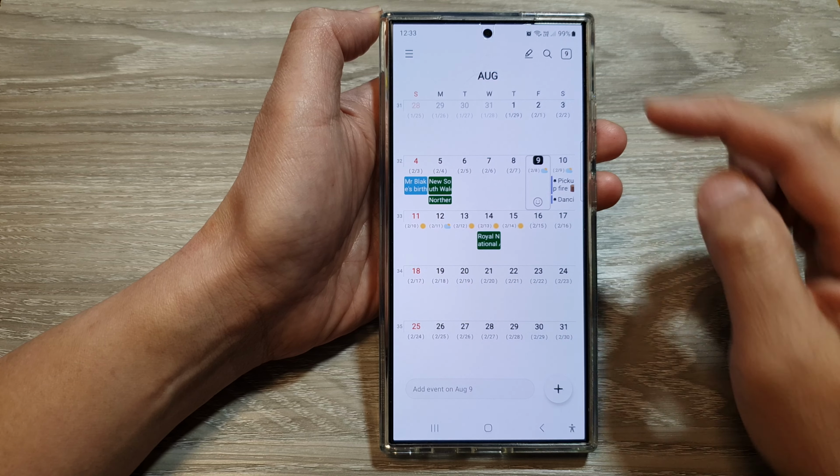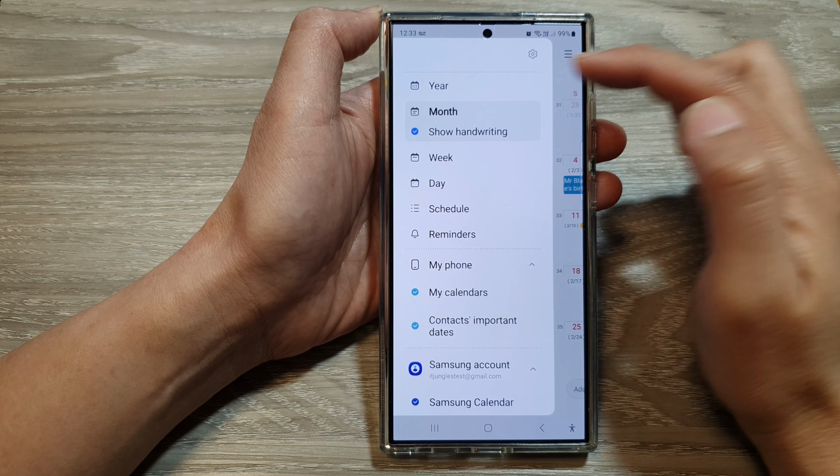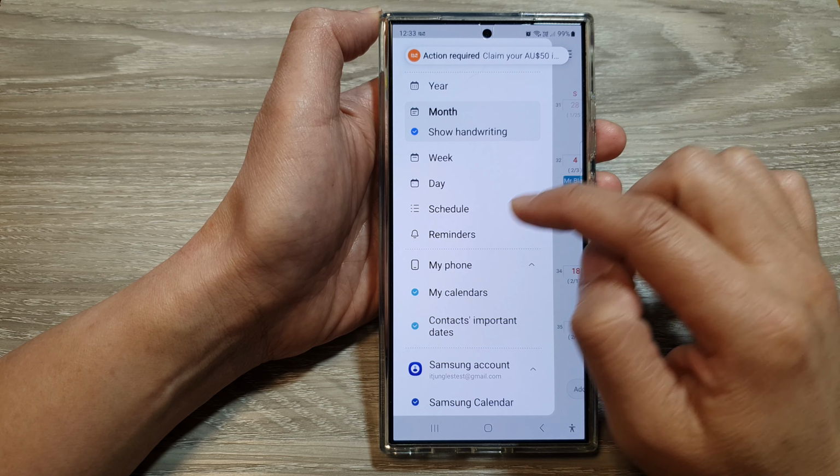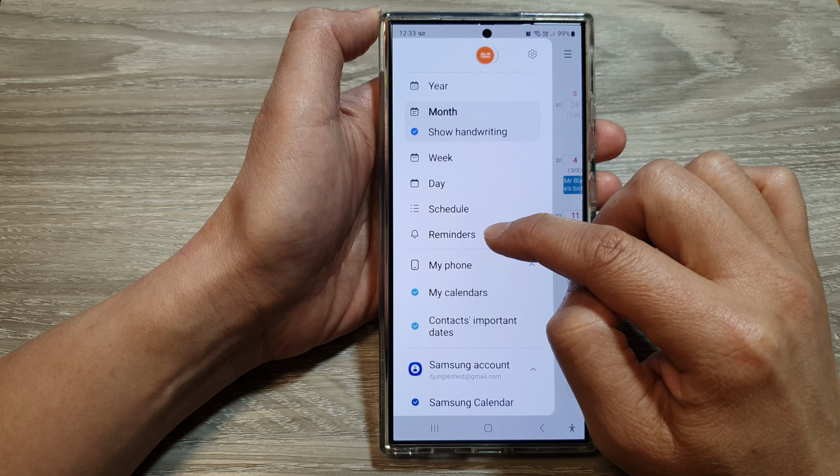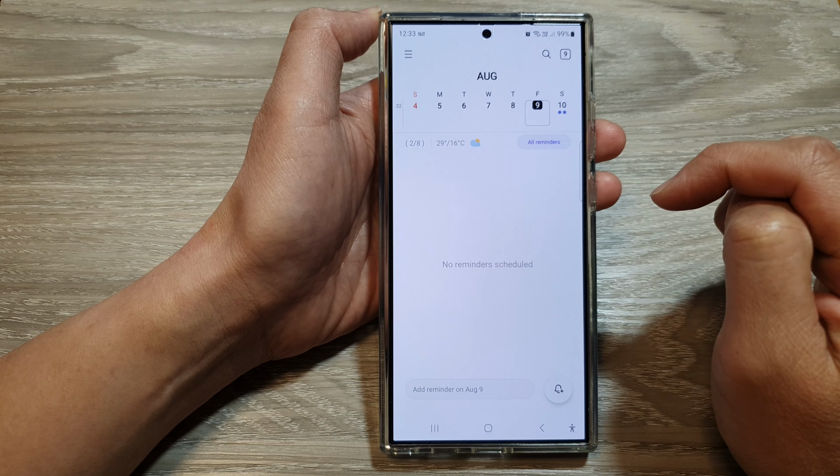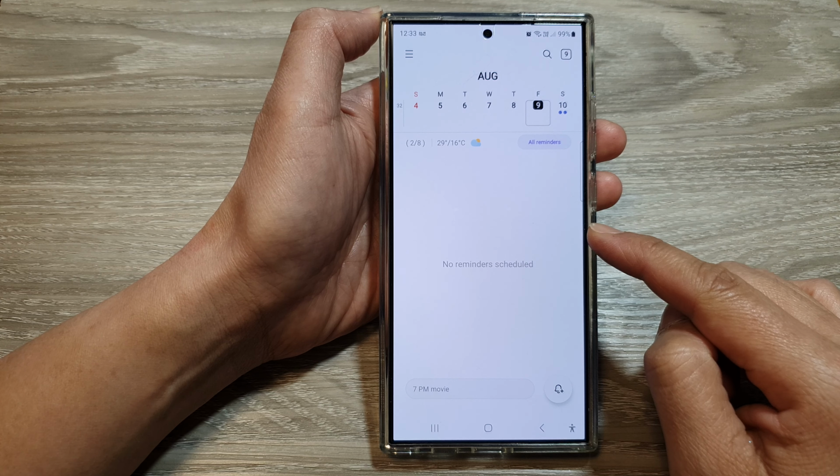Next, tap on the menu key at the top. And from the pop-out, you want to go down and tap on Reminders. In here, you'll be able to view your reminders.